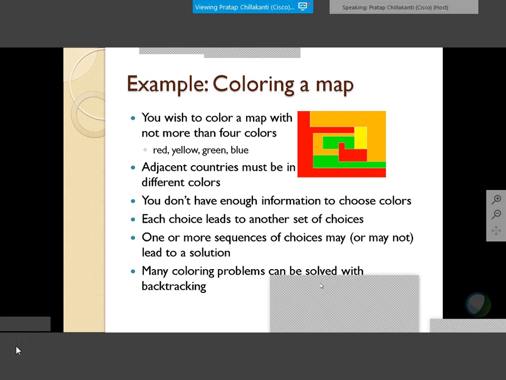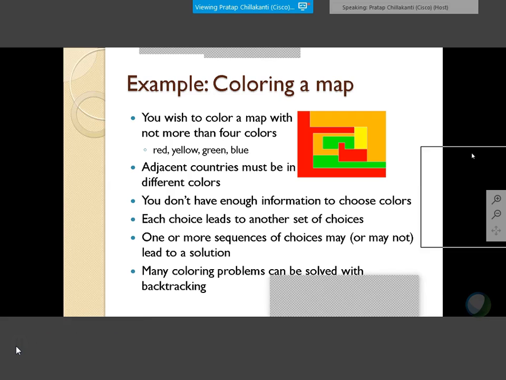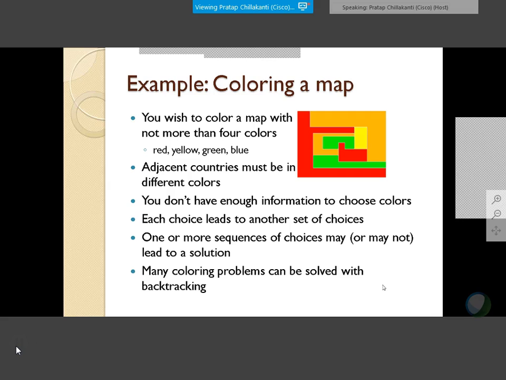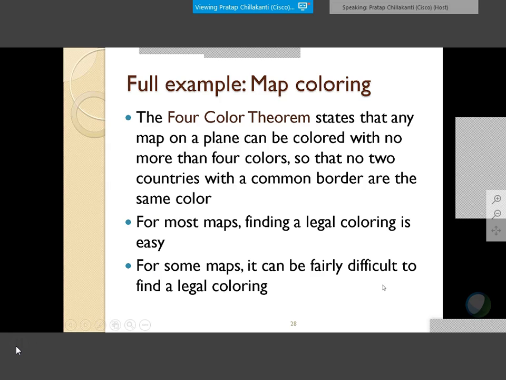So you can see many coloring problems can be solved with backtracking. Remember I talked about the 4 color theorem. You can see for some maps it can be fairly difficult to find a legal coloring. That's why we have computers now, right?